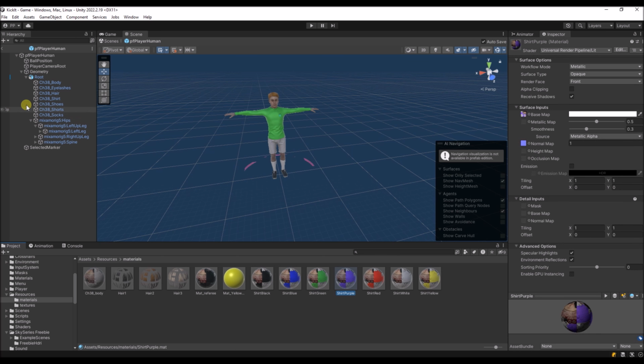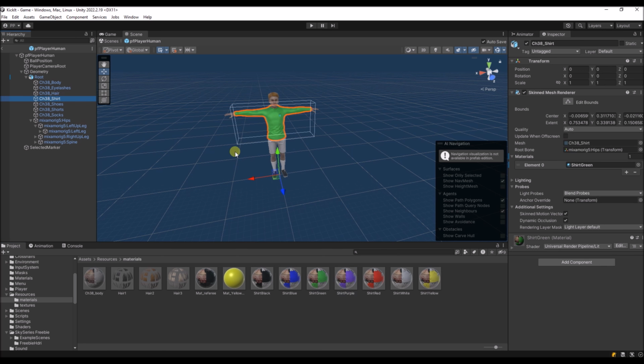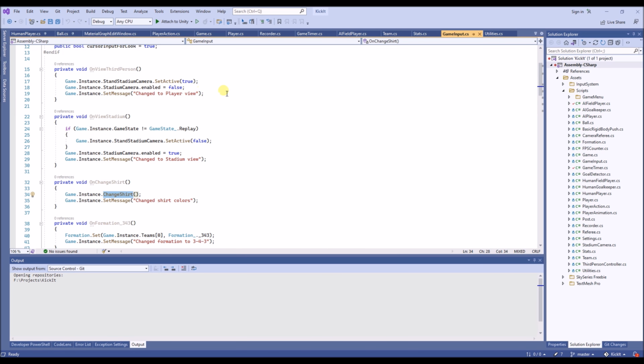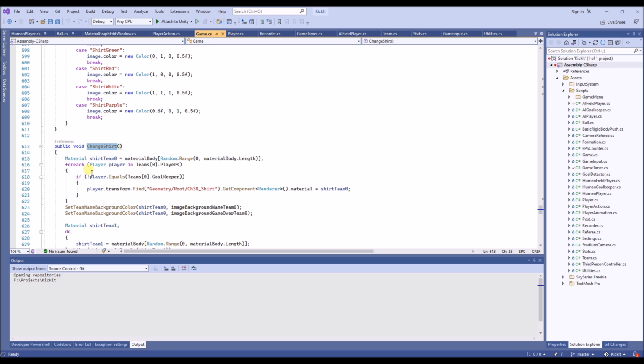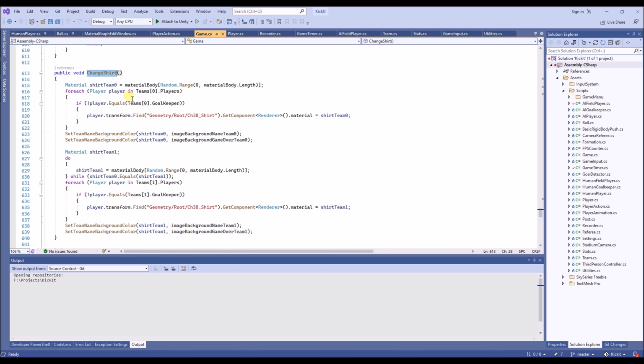So how does it work? Well, over here we have the prefab, and you can see that we have this shirt game object in here, and we can replace the material for that, and that actually changes the color of the shirt or even the shape of the shirt if you have that material available. And if we look at the code, I have added a key binding to be able to change the shirt. So if you look at the game inputs, you can see that there's an onChange shirt method, and when you press that onChange shirt button, which is F3 by the way on the keyboard, then the shirt material will be changed.